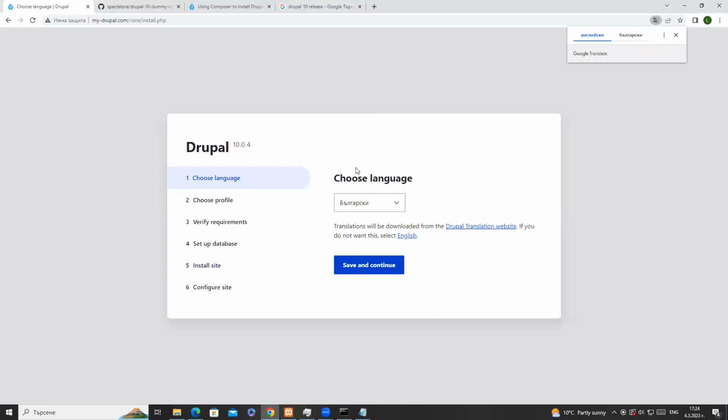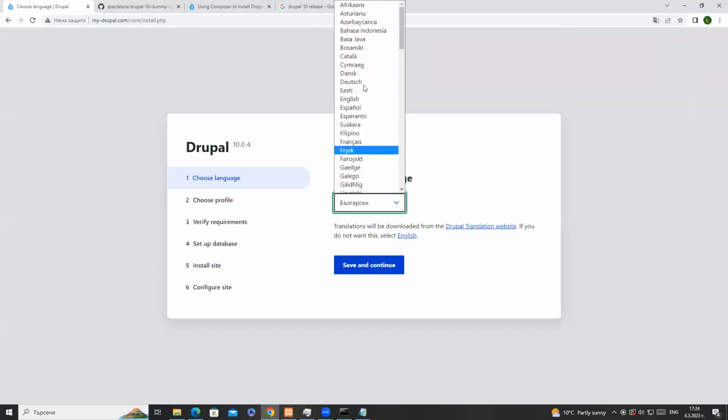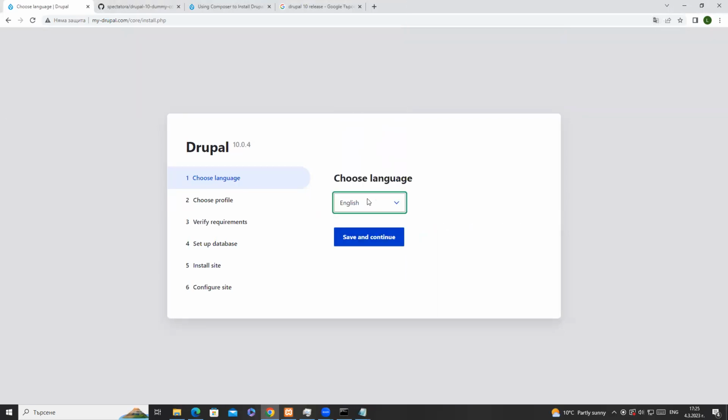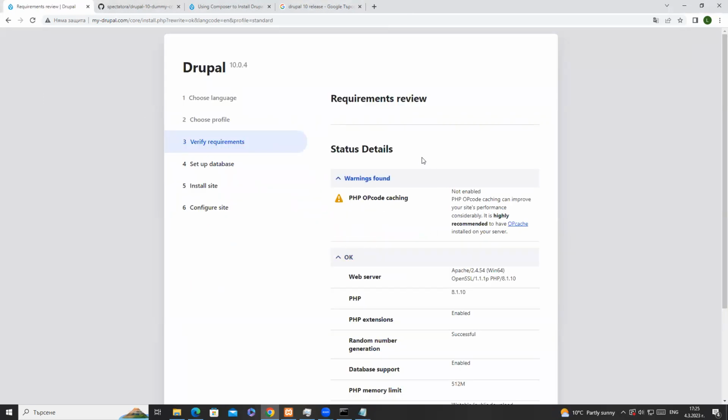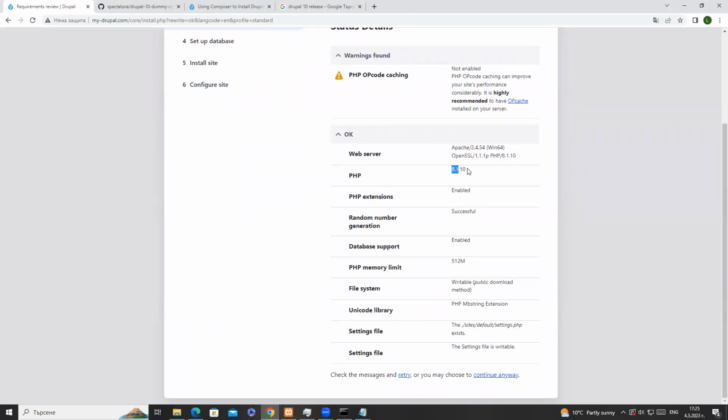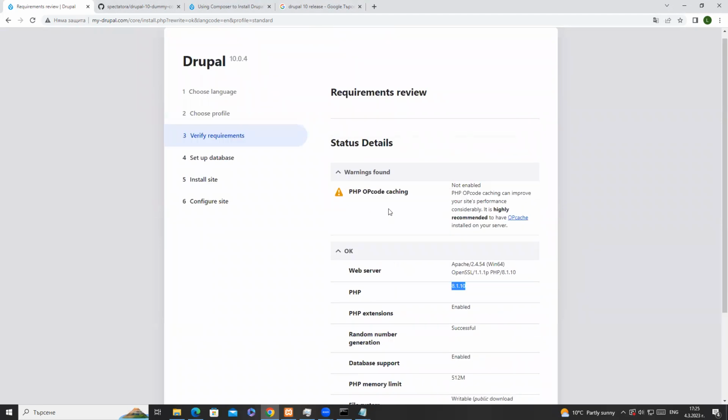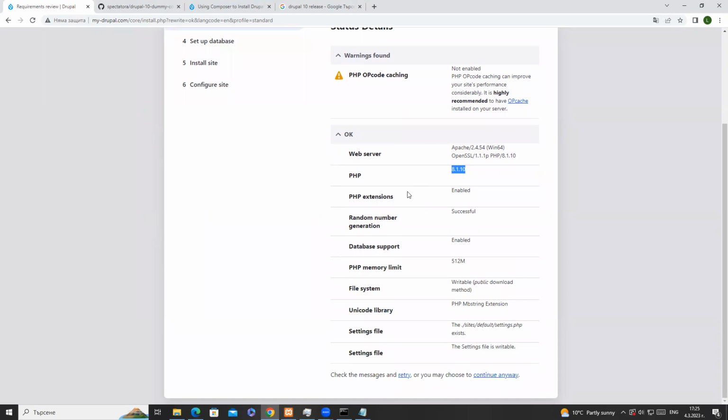And while I have done this, the next thing I need to do is actually install the Drupal instance. So you see that we are currently installing Drupal 10. I'll choose English as language. Then the next thing I'm going to do is go with the standard installation. You could test the demo one later. We have PHP 8.1 and opcode caching is not enabled, but this is not an issue, so we could continue anyway.